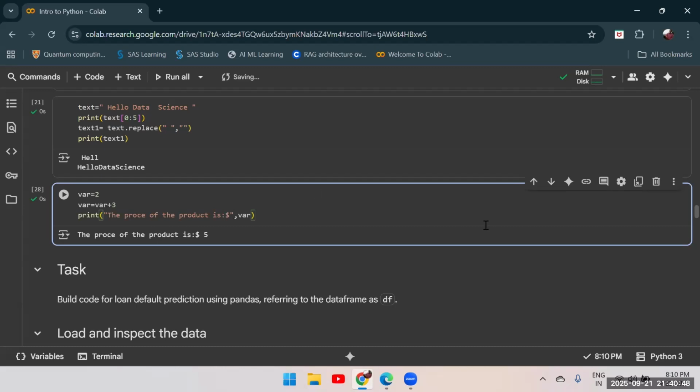Okay, so similarly, this is also the same, or I can use this in this manner also. var plus equal to 3. So this also means one and the same. So the plus can be either var equal to var plus 3 or var plus equal to 3. Right? Let's see this result. Okay, both are one and the same.